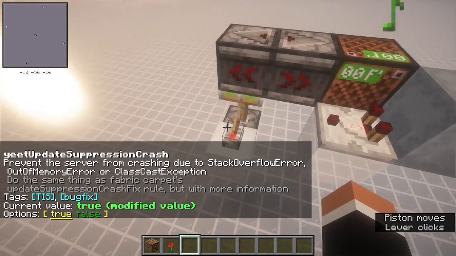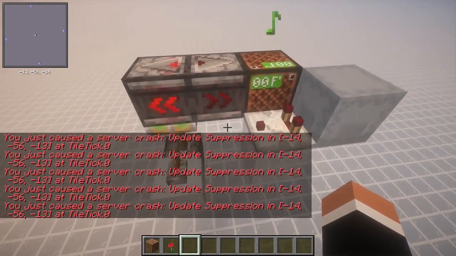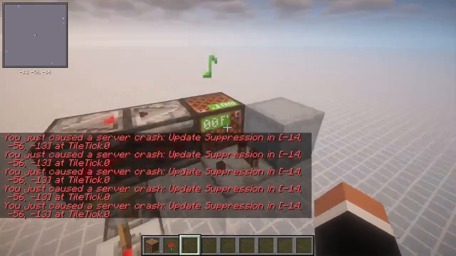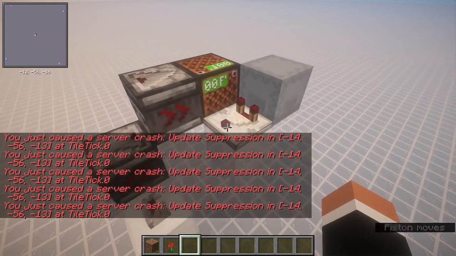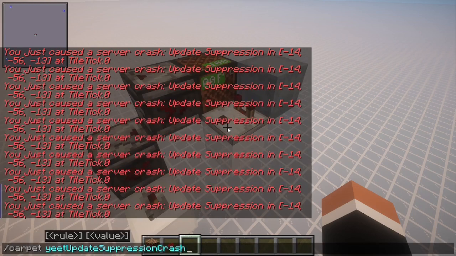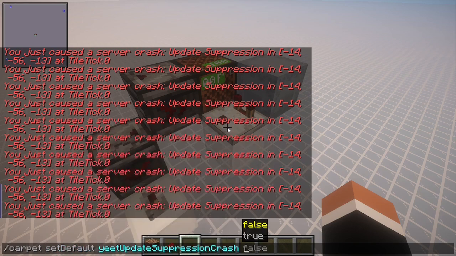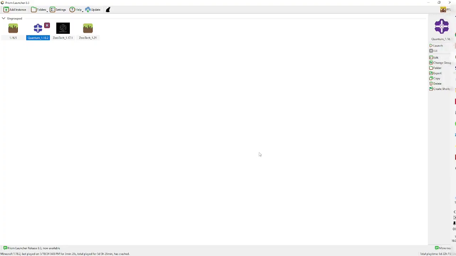So if I trigger this, and if I now log update suppression crashes, we can see that it triggers a crash every time that note block turns on and off. And we can see that in action when I turn the carpet rule to false. We get an instant game crash.